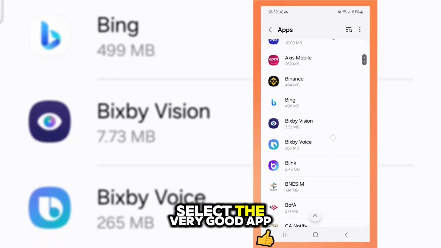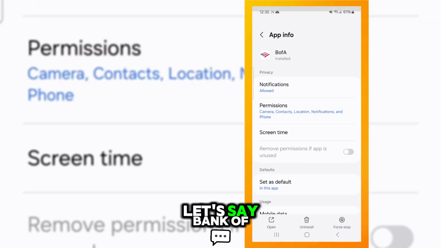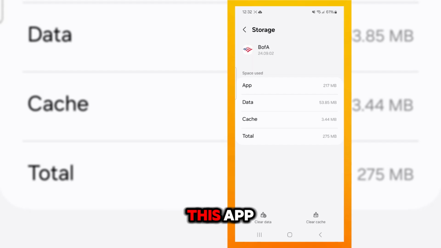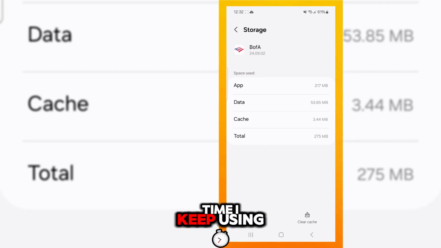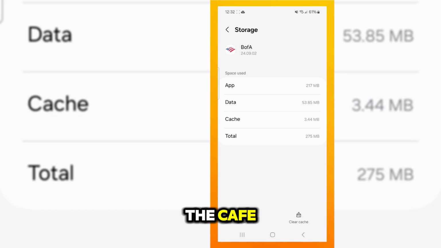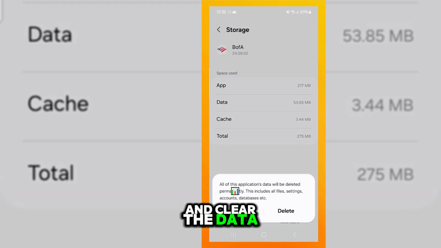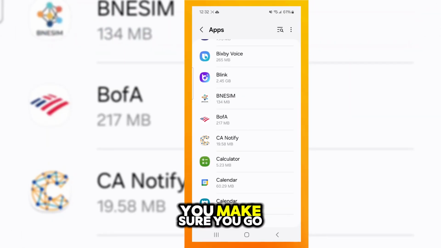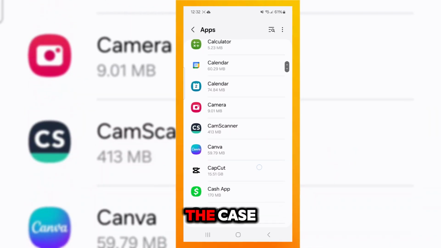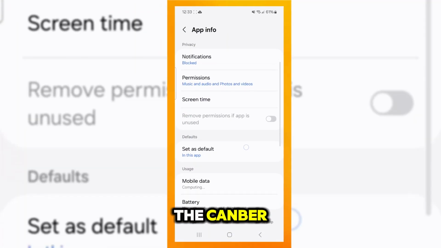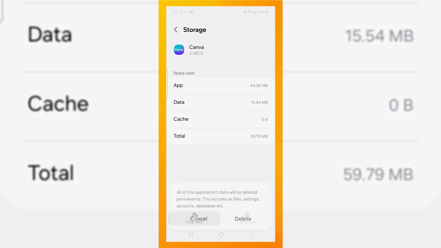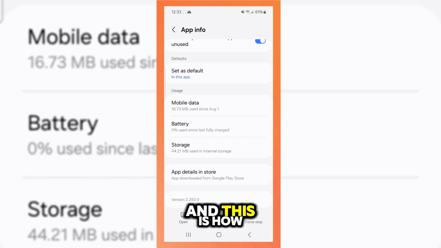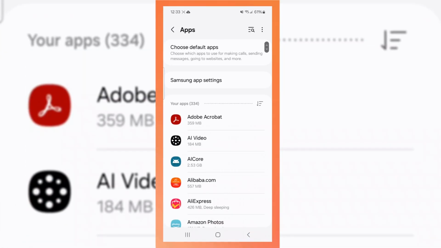So I'm going to select a very good app. Let's say Bank of America, and go to storage. Here, because I'm very frequently using this app, or most of the time I keep using this app, you go to the cache and clear the data. So it will clear your cache, you see. So this is how you can, if those apps are important, make sure you go to those apps and clear the cache. Let's say I will go to Canva and clear. So this is how you are going to clear both the data and cache, and this is how you can improve your overall storage in your phone.